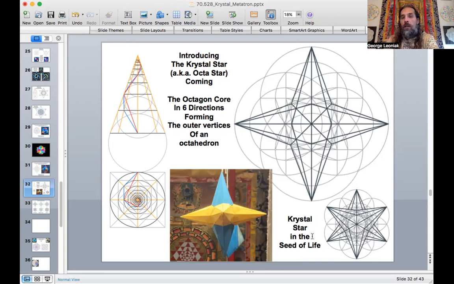But the crystal star can also be drawn here in the seed of life as well. And we also have it shown, one of them from the side, all related to the Krystal Spiral. So this is really at the core of it. Regardless of what geometry you want to put this in, it's this cone. That's the key of this whole thing.